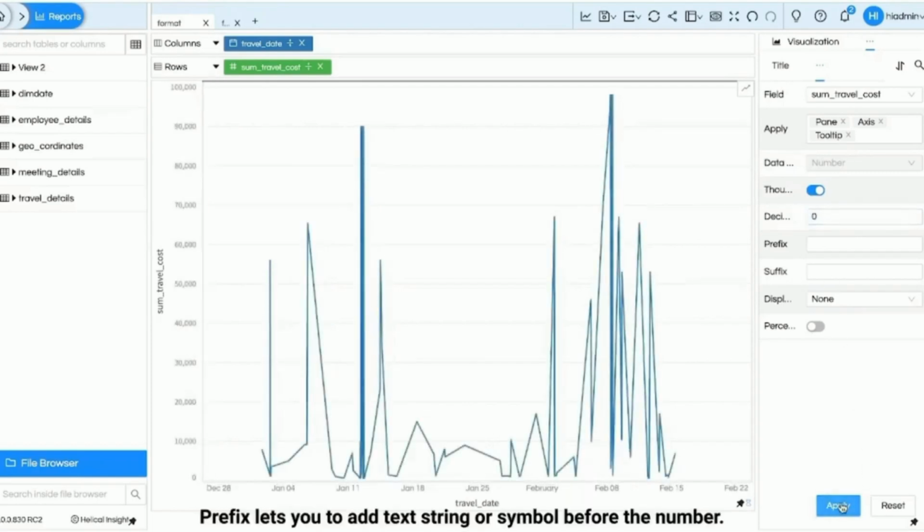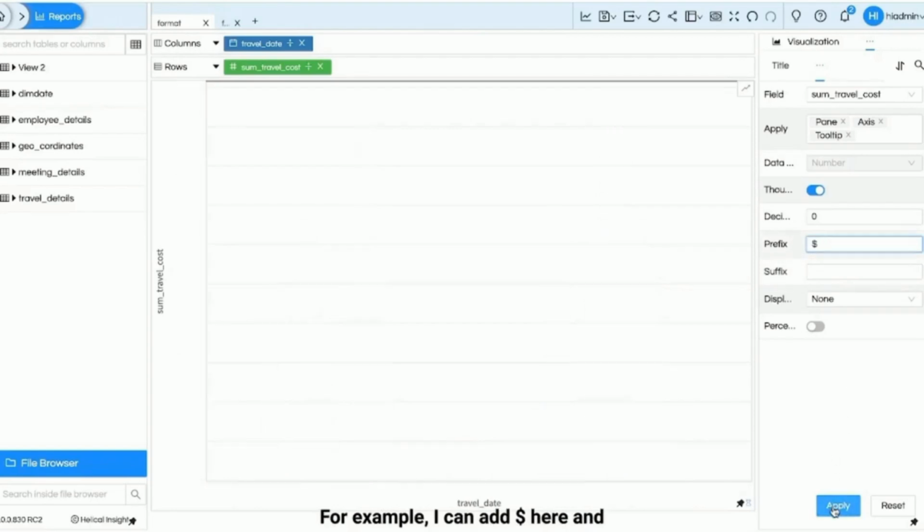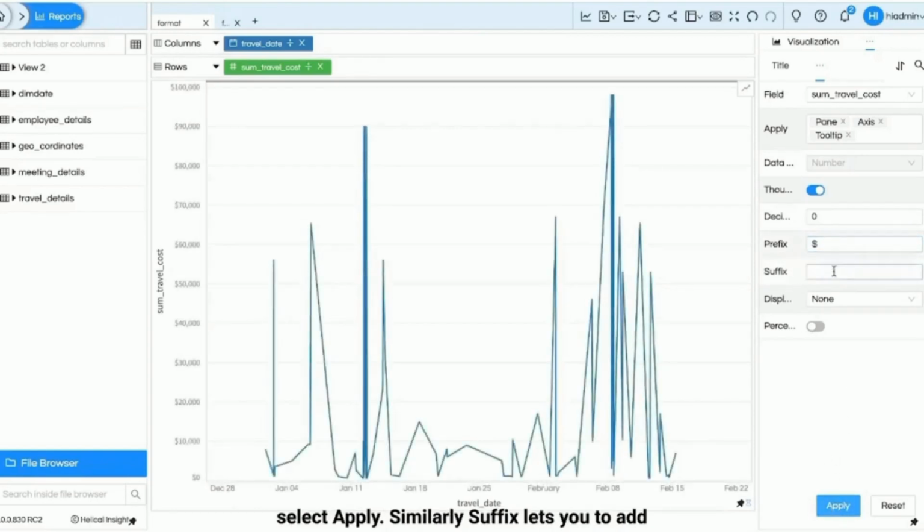Prefix lets you to add text string or symbol before the number. For example, I can add $, here and select apply. Similarly, suffix lets you to add text string or symbol after the number. Maybe I can add hash.